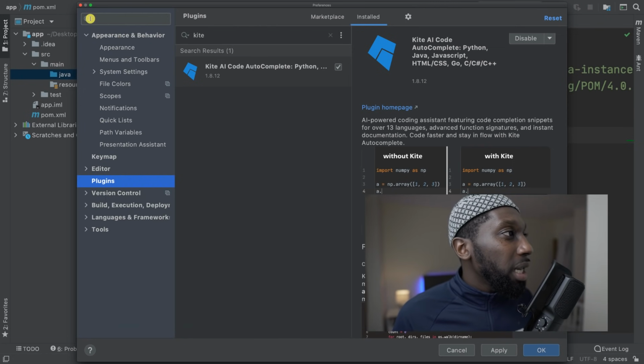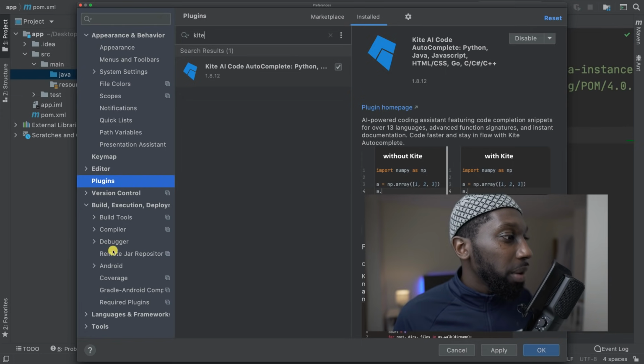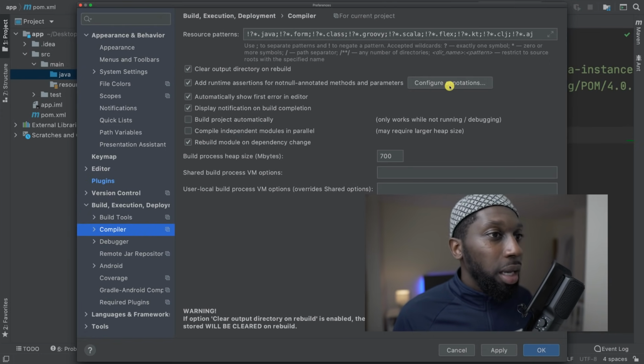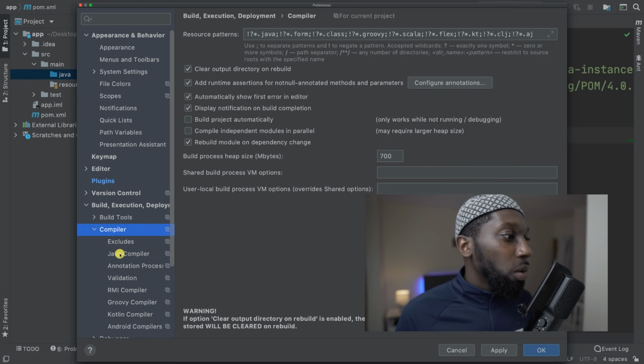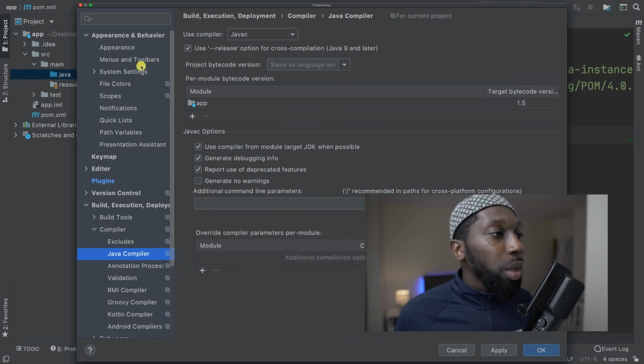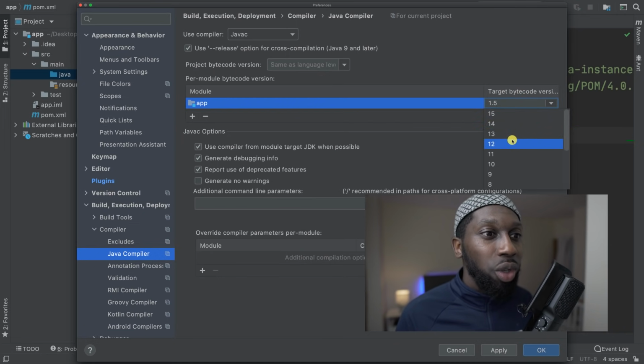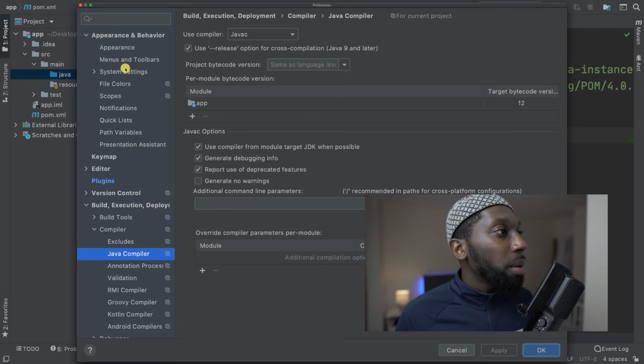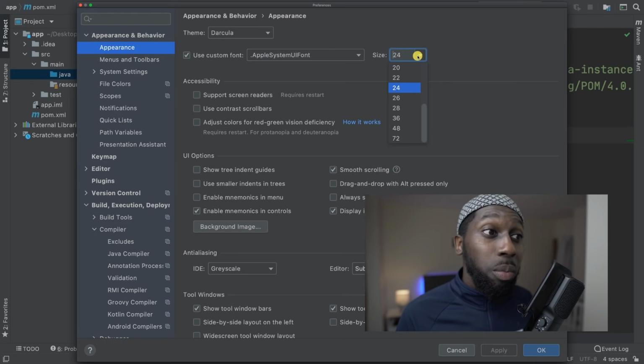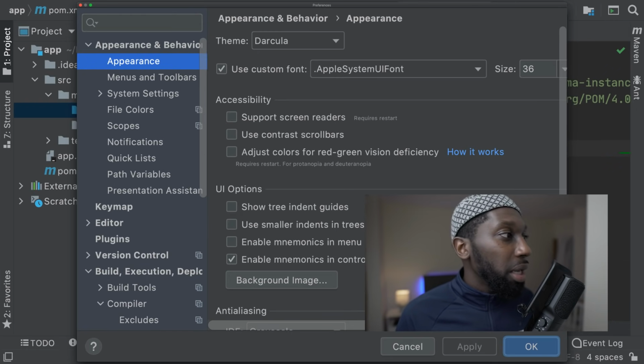So let's now go to build, and I want to show you something. Here, build, and then compiler, and then expand that, and then go to Java compiler. Sometimes you might see that your code will not work, and it's because of this. So let me change this to Java and then 12, and then apply. Also, what I'm going to do is go to appearance, and I'm only doing this so you can see everything nice on the screen. So apply, and you can see things are much bigger now.